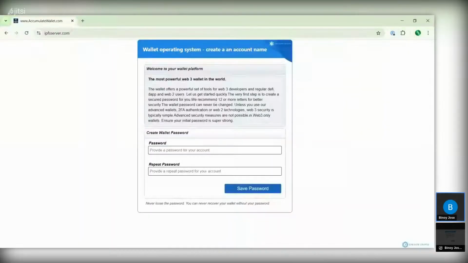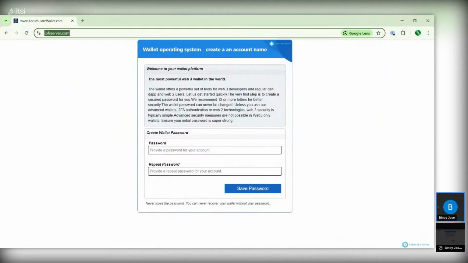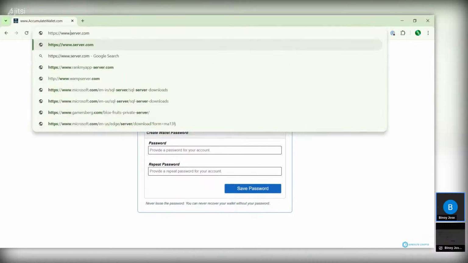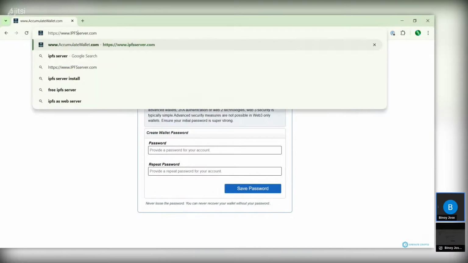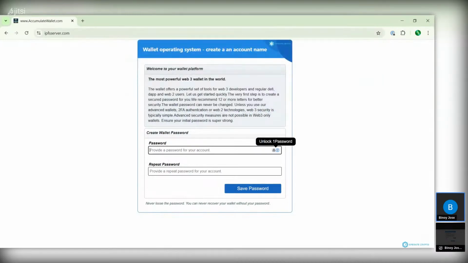Hi. So today I'm making a quick review of the IPFS solution we have. You have to go to ipfsserver.com. Enter any password. I would put one just for the sake of it.